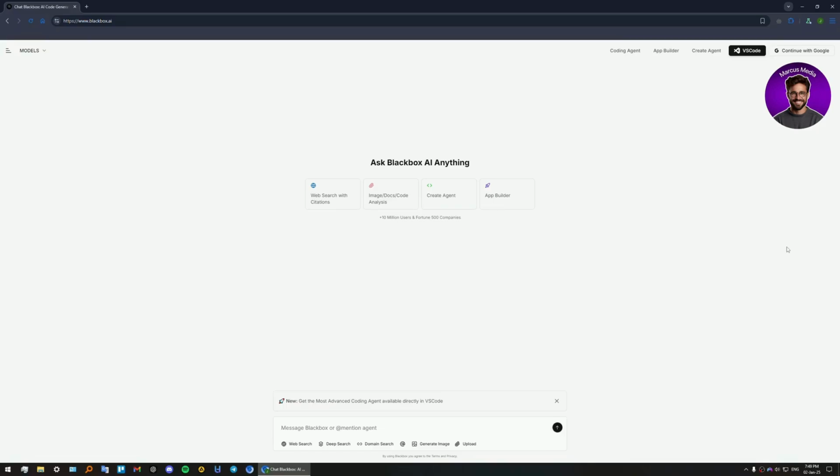So let us, of course, navigate to the Blackbox AI. Also feel free to log in to your account. Okay, now that I am logged in, the full functionality should be now available to me.